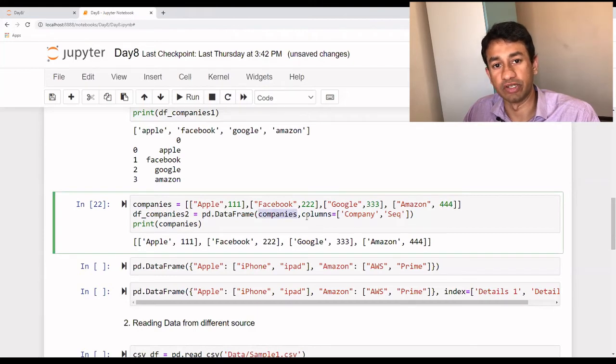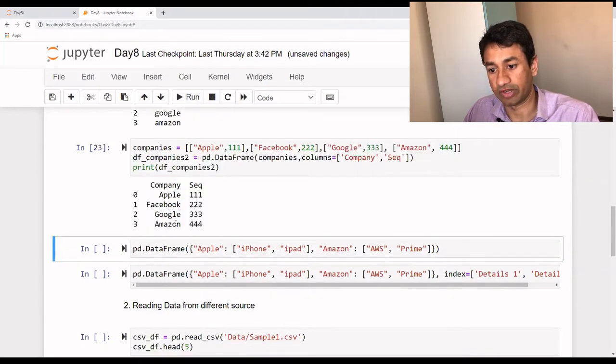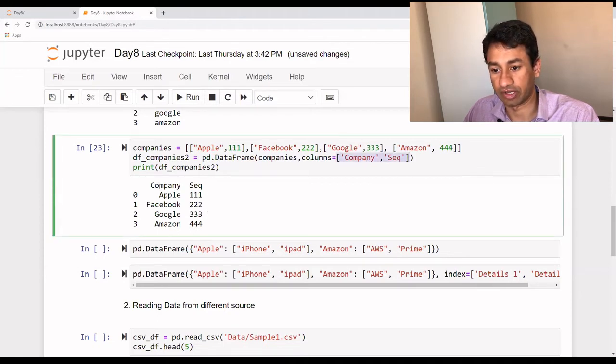In addition to it, I'm also passing names for the columns. Each list has two elements, so I'm passing two values as the names of the columns. When I print this data frame, as you see, the first element of each list is considered as the first column, and the second element is considered as the second column. The names that we passed are assigned as the names of those columns, and there is a default index which starts again with 0 and goes on. So this is how a list of lists is converted into a data frame.